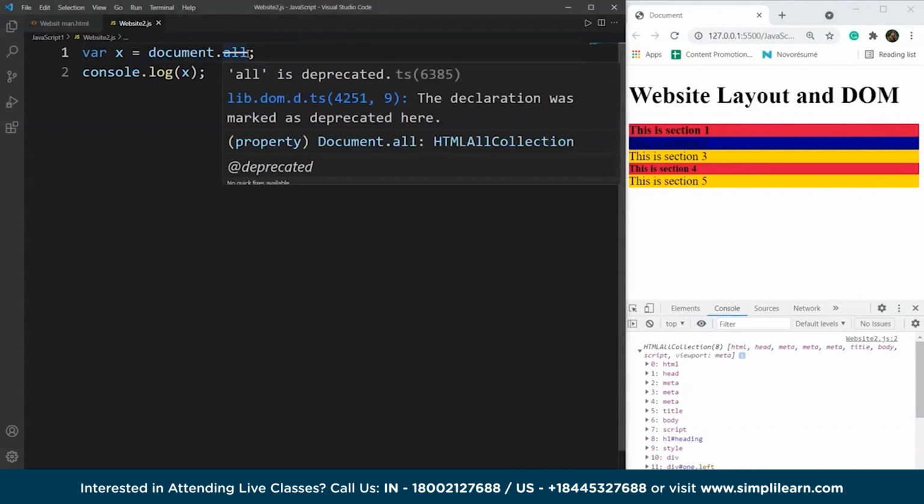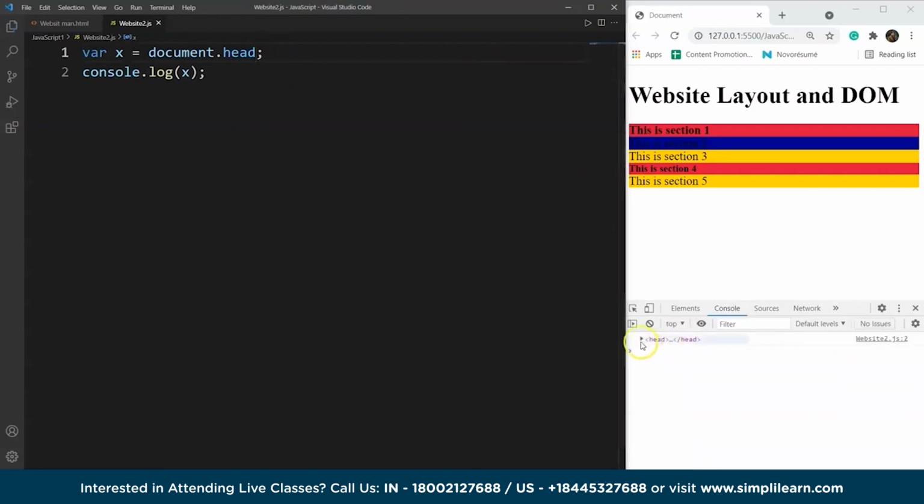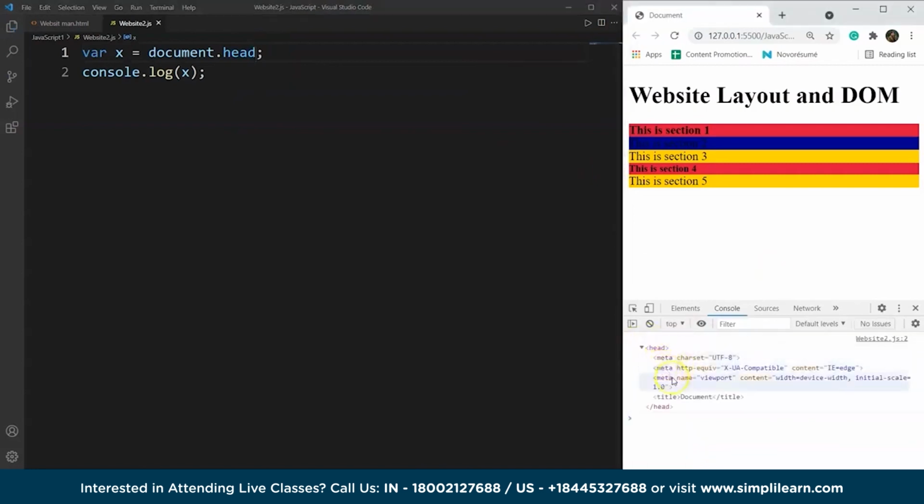Now, suppose we want to access a particular segment in this document. We want to access elements present within the head tag, let's say, or within the body tag. In that case, we have to write a statement that goes like this. Instead of document.all, we'll write document.head. Save it, and here you can see we have the head segment of this document with all the tags. We have meta tags and title tags only, because till now we haven't added any particular tag in the head section of the HTML document.